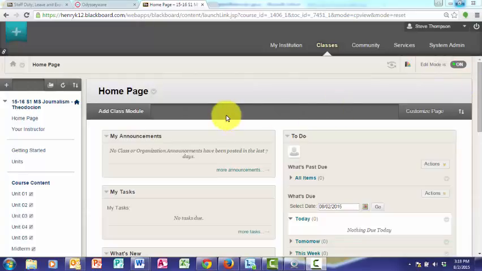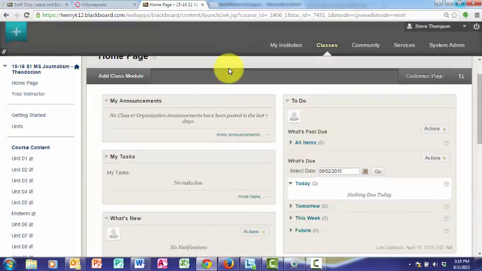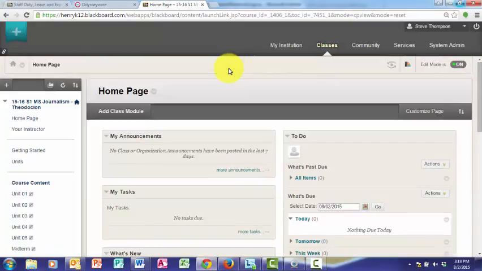Hey everybody, I want to show you some basics of how you need to go into your Blackboard course and do some edits and some alignment to the gradebook. So first thing I want to do is show you around the course a little bit.